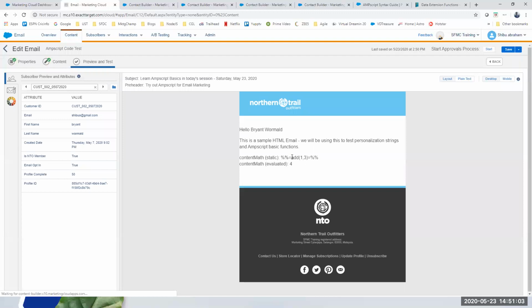As you can see, the first one, because it was stored as a string, shows the string as is. The second one, because I said treat as content, automatically evaluated the AMP script code and gave me the value for that. Not always will you use this, but it's pretty useful to know that there is a function like this. Sometimes you get some code that you want to keep in a data extension, bring it in, and run that code for some scenario. This is also useful.